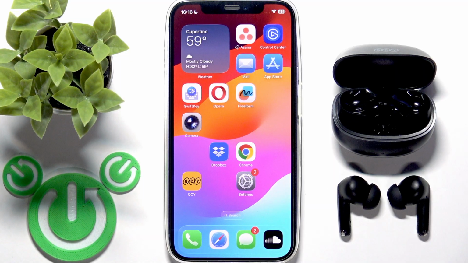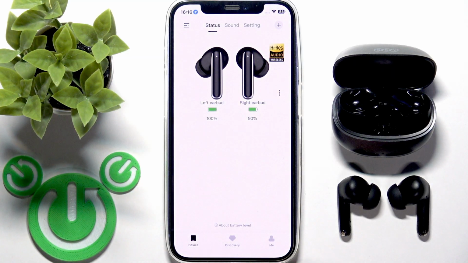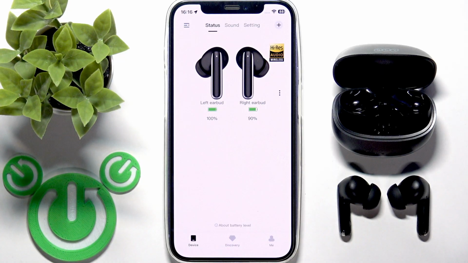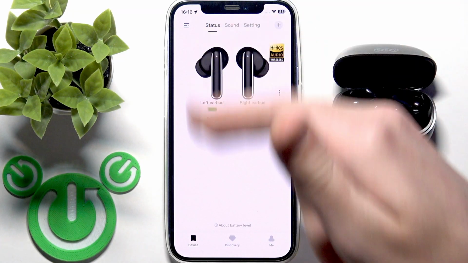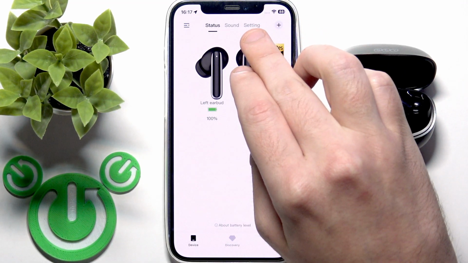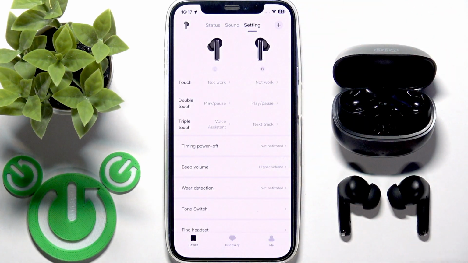You have to start by opening the QCY application, and of course your headphones should be turned on and connected to your phone. Then, in the application, open your headphones menu. You need to go to the settings at the top right, and right here we have all the controls.